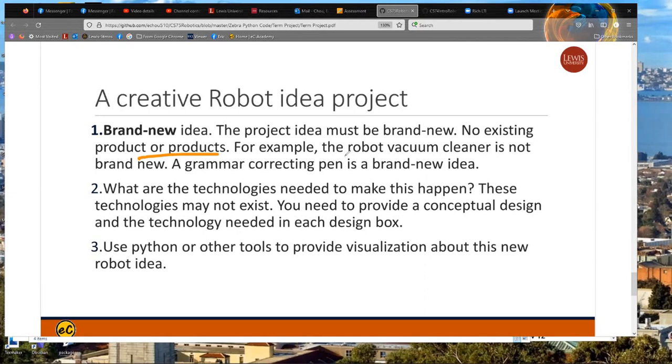Say the robot vacuum cleaner, this one is not considered to be a new idea anymore. Something you can buy from Amazon, something you can buy from a company, will not be considered a brand new idea. I want you to get out of the box, thinking about something new. Is that okay? So the third project is like that. You have to work on something like that, okay?